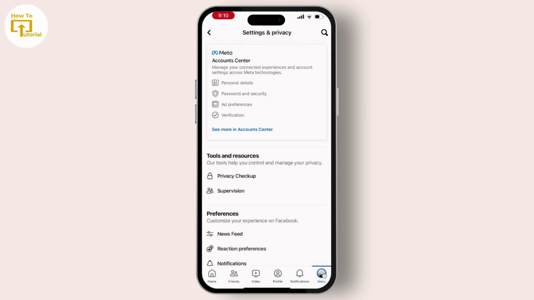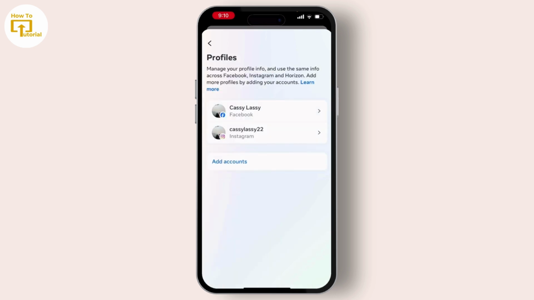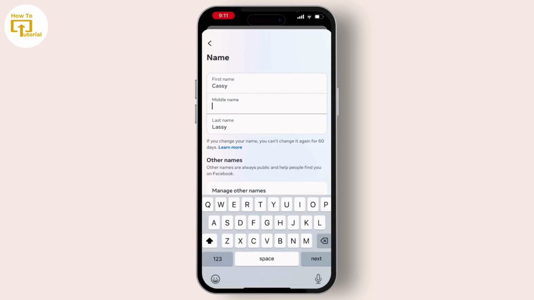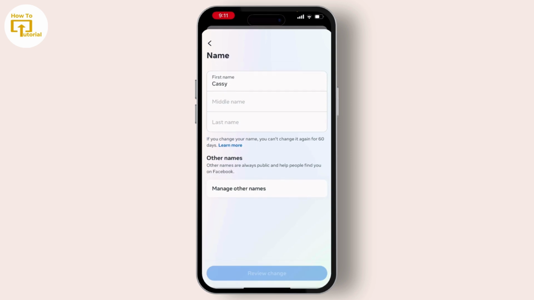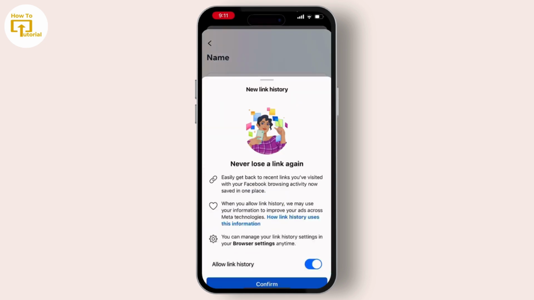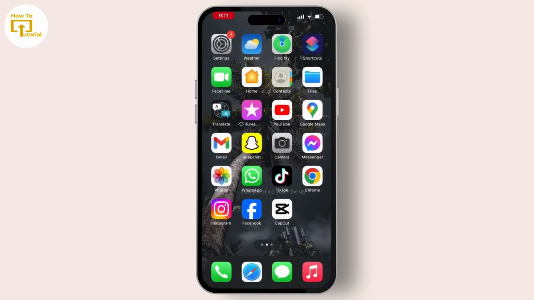Now, click on the See More in Account Center and go through your profiles. From here, choose Facebook and hit on the name. From here, change the first name and on the last name, just keep space and then hit on the review change. But you need to know that you can only change your name after 30 days you have changed recently. So in this way you can change name in Facebook without last name.